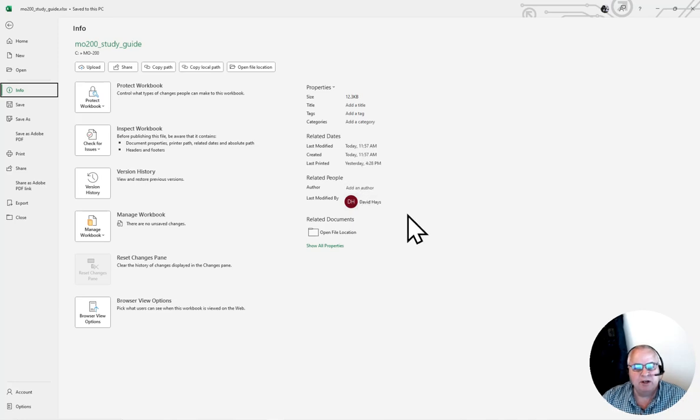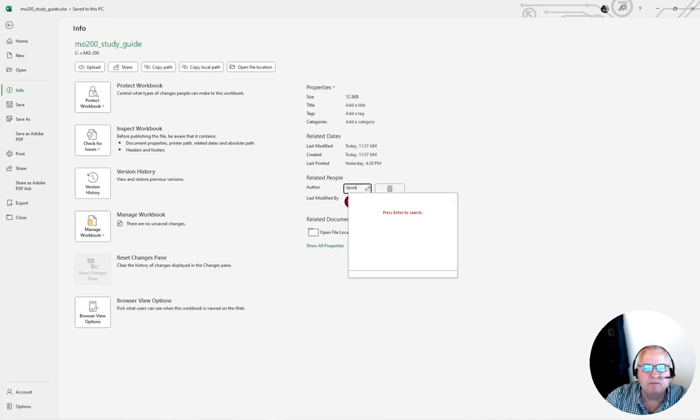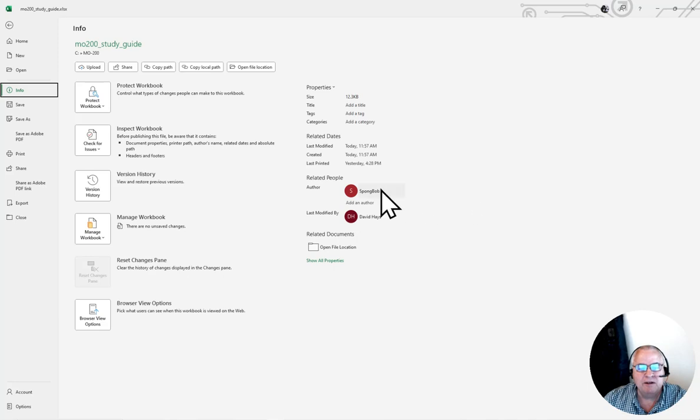To change one, you simply click it. For example, this Add an Author. Let me click this. And if I search for it, it'll come back and find the user. I don't have that particular user on here. Okay, so I just clicked outside that, that's author. Now you can show all properties by clicking here.